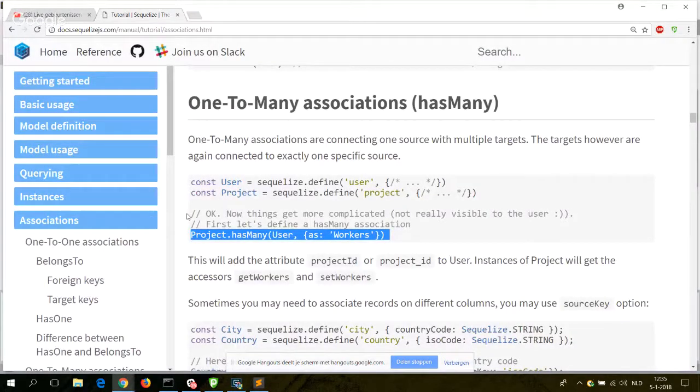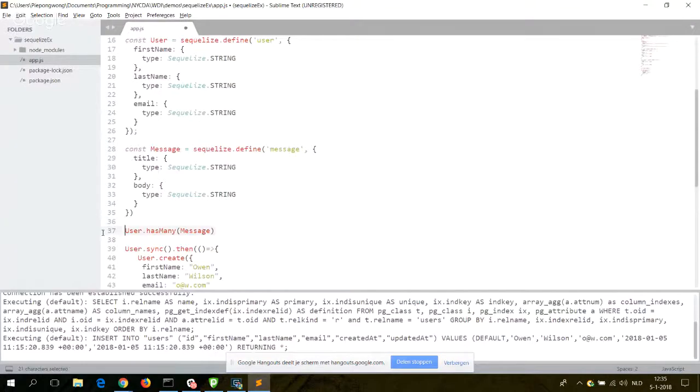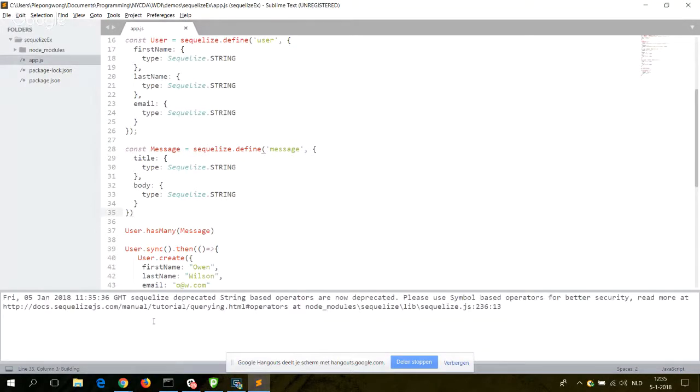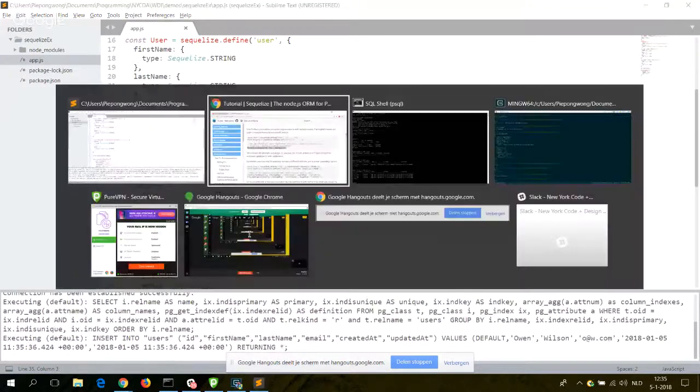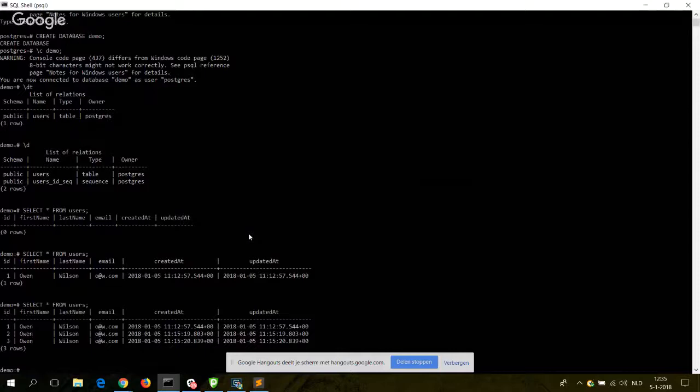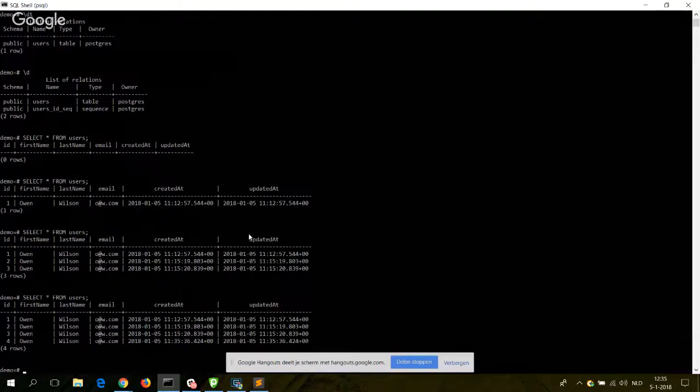Does it matter where you put that? The sync should be before. Yeah, makes the most sense. All right, let's see if it works. All right, it works. And just for technical purposes, you don't need to do this, but I want to show you what has been changed. All right, there's no foreign key column over here.